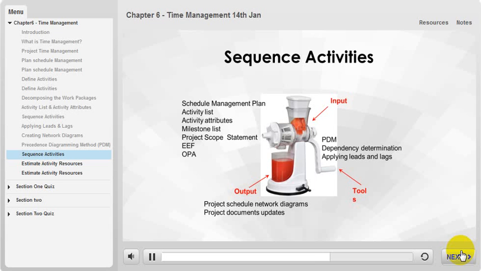The tools we are already familiar with: the PDM, dependency determination, and applying leads and lags. PDM is the preferred technique of displaying logical relationships within the sequence activities process in PMBOK. In this technique, some activity relationships are logically mandatory, while others may be logically discretionary.